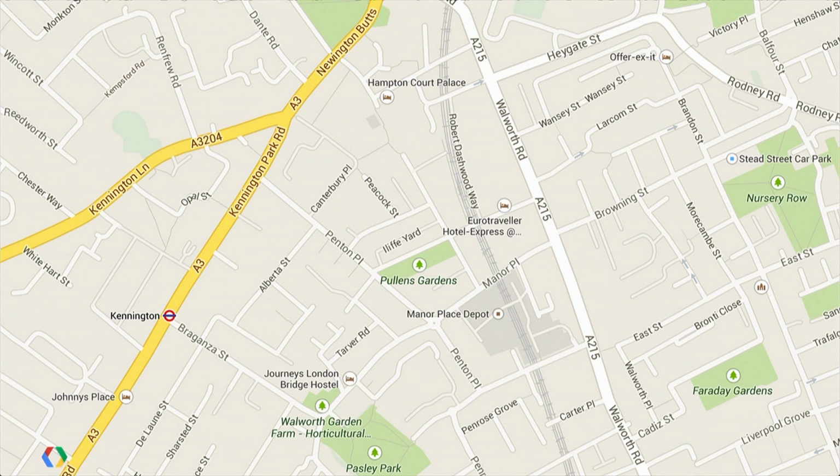So if we look at how Google Maps looks today, you can see that this is a fairly reasonable plain map of this area. This is actually close to my house in London. And if we wanted to draw a map of how to get to this park in the middle here, the Pullins Gardens, you could imagine that most traditional maps would probably just stick a pin inside the map and be done with it. But that probably isn't the best map that we could possibly draw for this place.